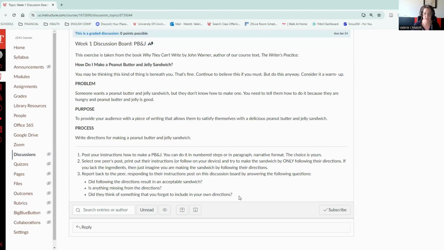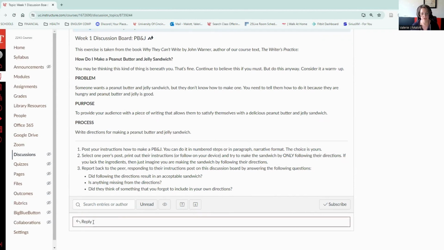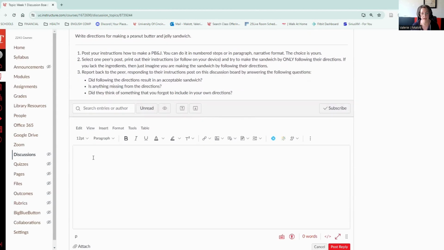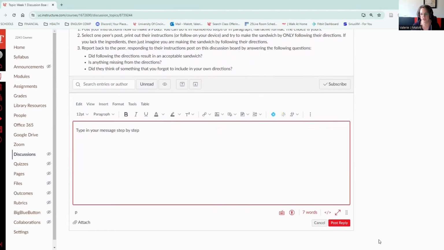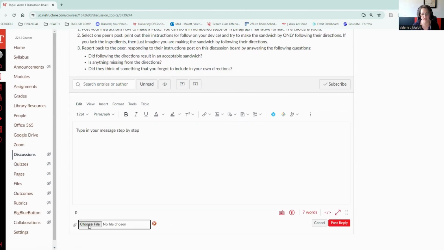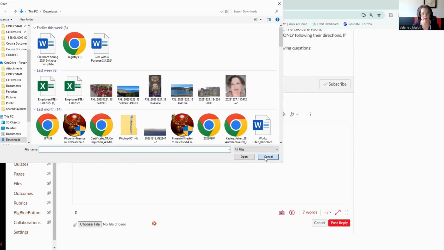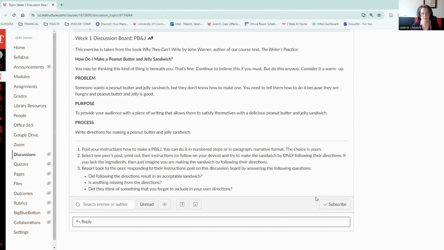Post your instructions within the discussion board. To do that, you just click on reply, type in your message, step by step. And when you're done, you just click post reply. If you prefer to write it out in a document, you can attach the document. You just look up your file, right? So that's how you reply to a discussion board.